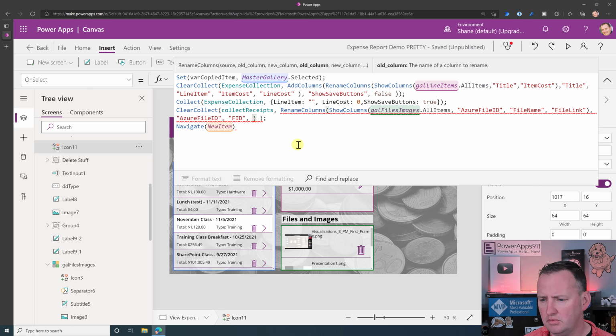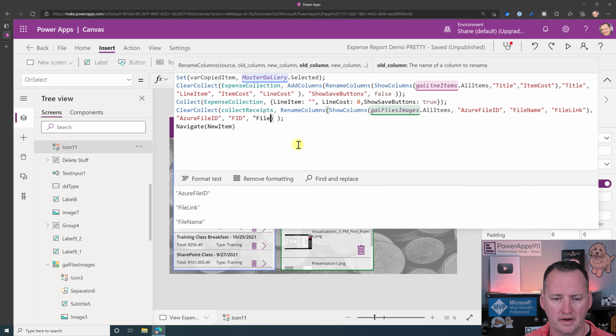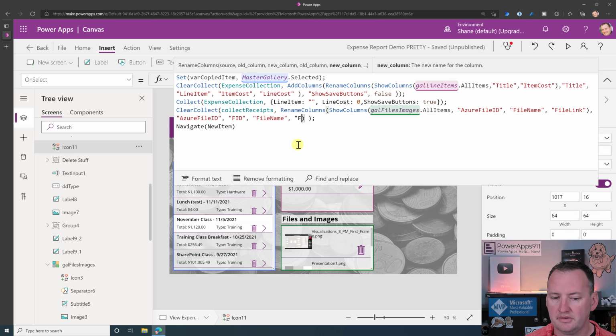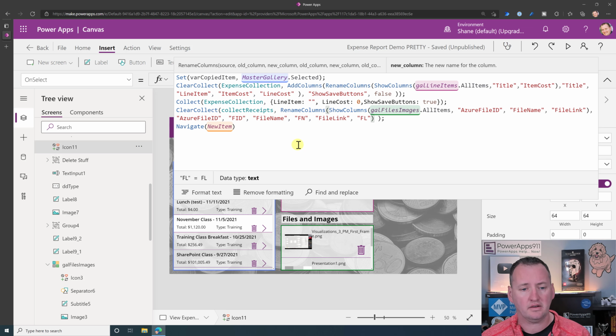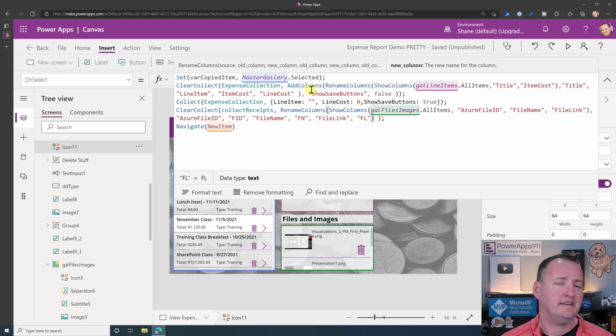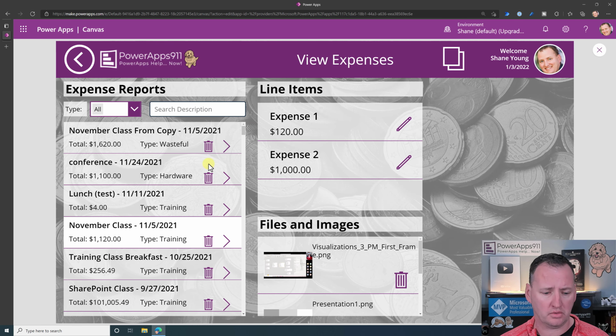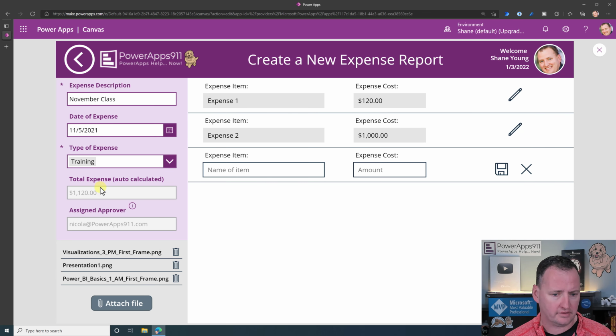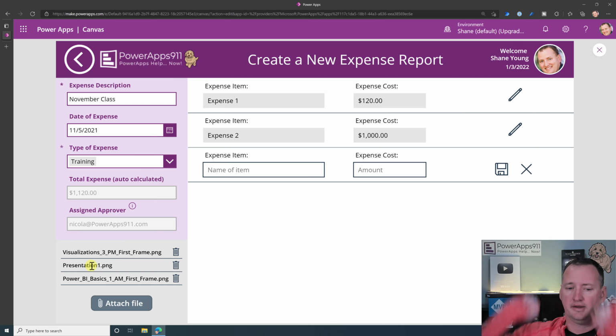And then I want to do file name here. So file name, and we want to rename that to FN. And then file link and FL. There we go. Okay, so that would get those in a shape that should be correct. Now this one doesn't need to add columns because it doesn't have that extra column for maintaining state. So I should be able to grab those 3 and hit copy. This data is correct. This data is correct. This data is correct. Yay!